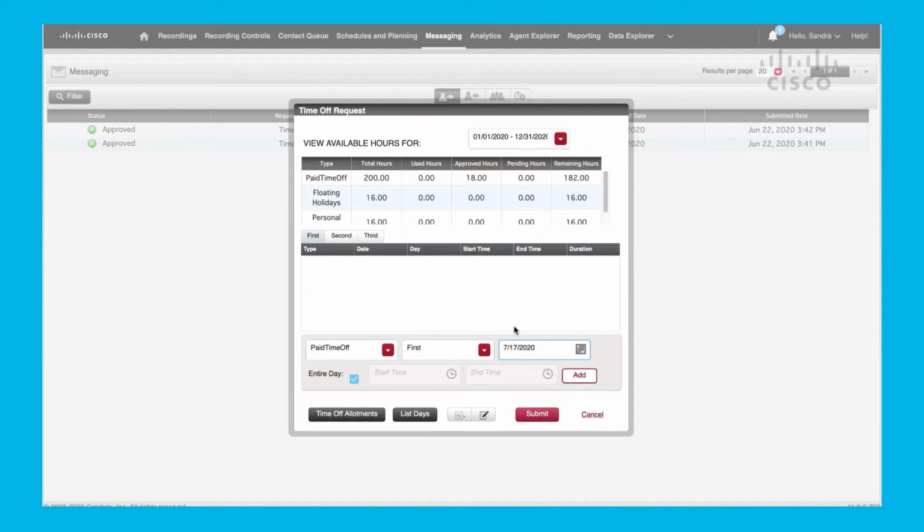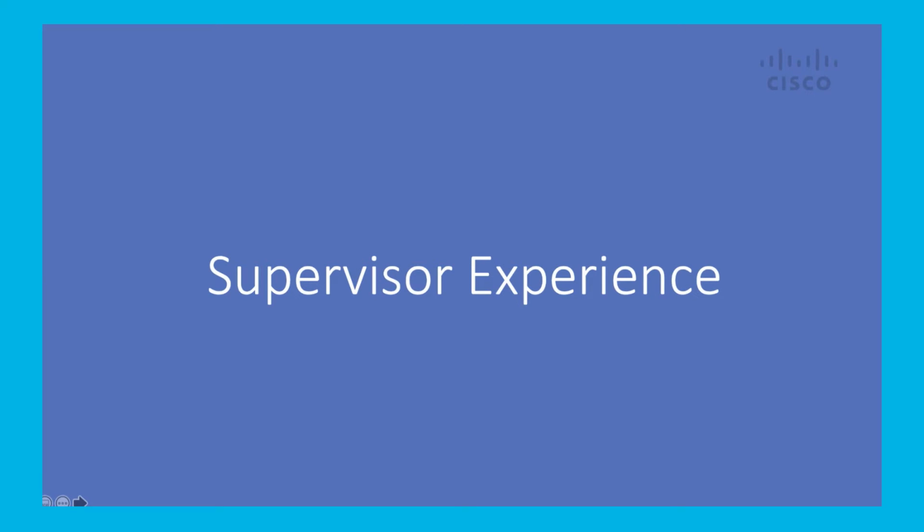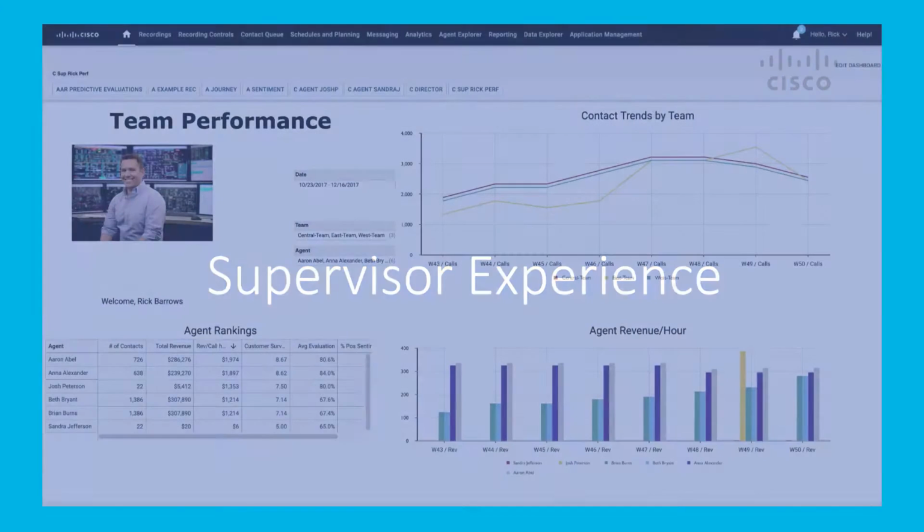And the request can be processed automatically so an agent can have a reply immediately, or they can be sent in for manual approval or denial via supervisors if there are conflicts. Let's now take a look at the supervisor dashboard experience.